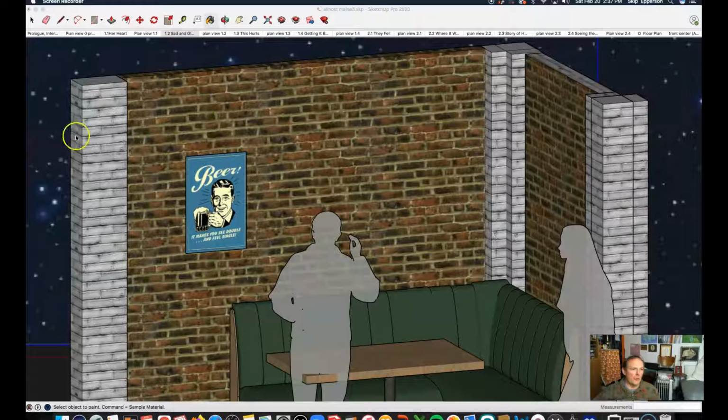Okay, I've worked with this design a little bit and wanted to show you how to add more details, in particular some posters or paintings or signage onto the walls. It's one simple way to get some interesting decoration into the space.